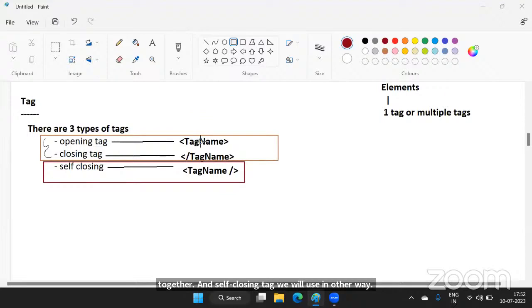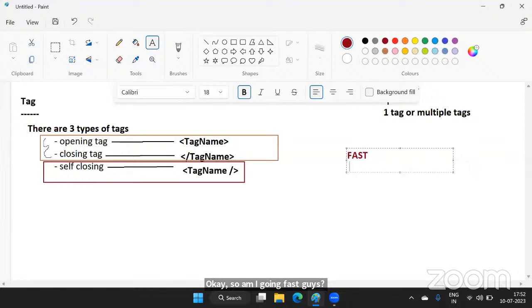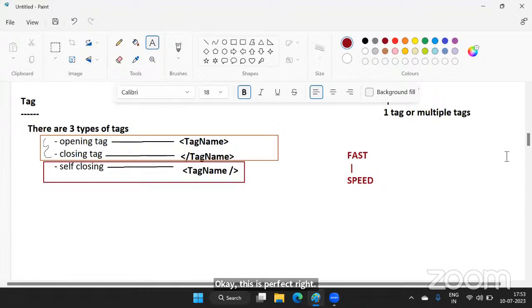Okay. So am I going fast, guys? Am I going fast, or this speed is enough? Do you want me to slow my speed, or it's a perfect speed? Okay, this is perfect, right? So I'm going very slow, guys. I'm not going fast. I'm going very slow.